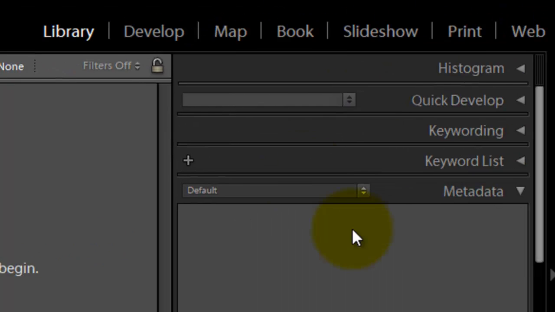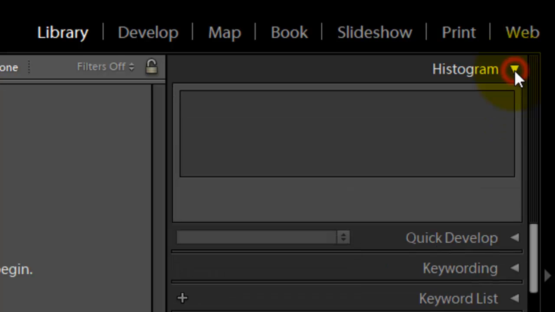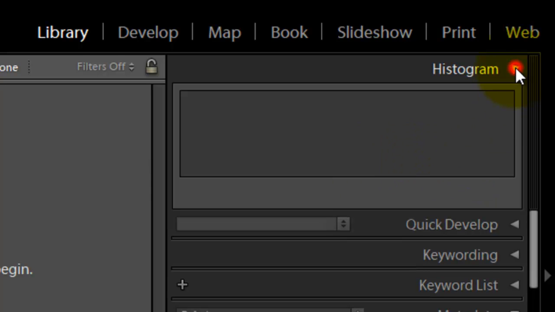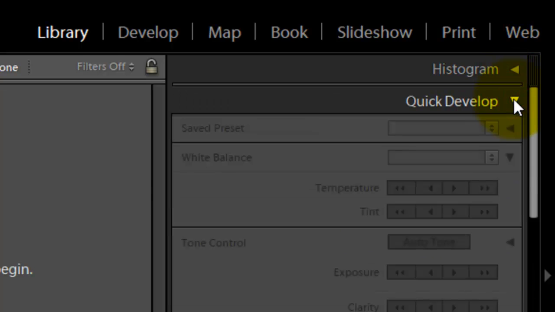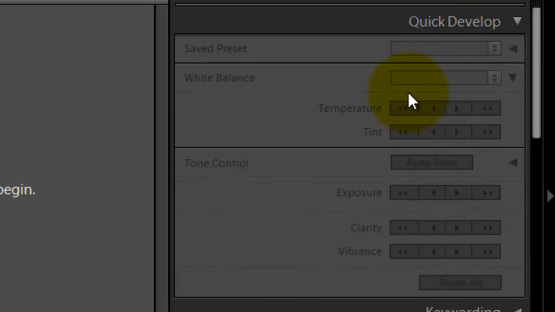We then have on the other side here some other information. A histogram is something that we're going to learn to use to have a look at what's going on in the image down the track as well. A histogram is like a bar chart of all the tones in our image, and it does help us to get our edits right. We have a quick develop area here, which allows us to change the temperature of the image and do some exposure and clarity and vibrancy. So it's just very simple, basic edits in here.